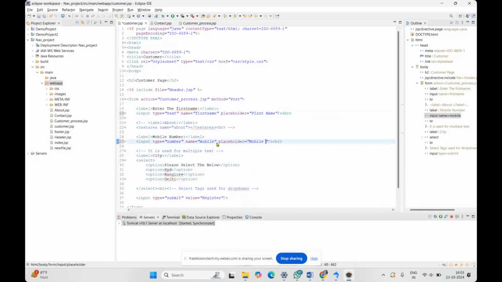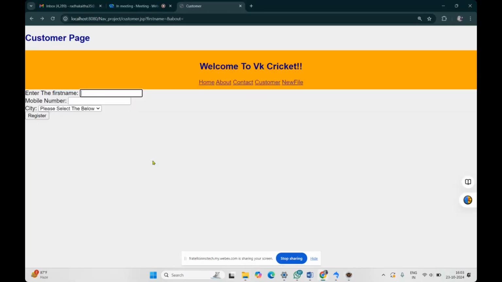mobile number, and save it. And in the select element, I didn't give any name, so I'm giving the name as city. I'm saving it, going to the customer page and refreshing it.